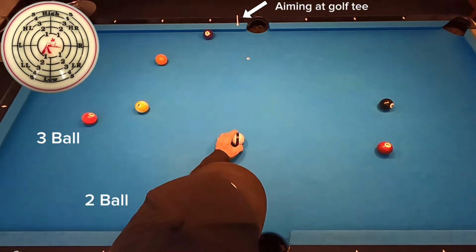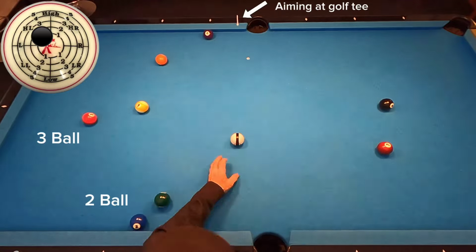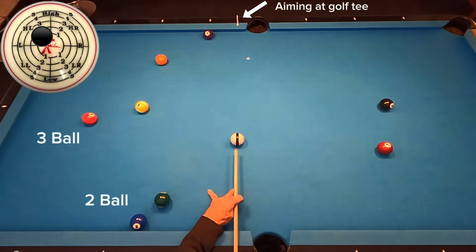And now we're going to go ahead and hit it on the left side, same distance, 1/2 tip to the left, and you'll see how it deviates from the cushion after it contacts it. You'll see the wobble there, and then of course it comes back to my left.